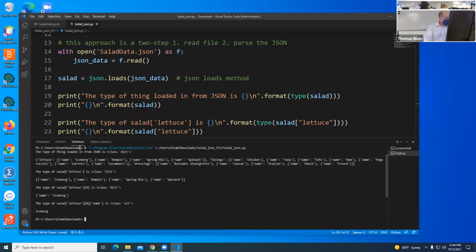It tells me that the first thing is a dictionary. I started off with a curly bracket in JSON, and it calls that a dictionary. And then here's the dictionary, the whole nine yards, without any of the weird spacing. The weird spacing is just to make the file look nice, but it's not really part of JSON. Then I asked what salad lettuce was, and it's telling me it's a list, and here's the list with the square brackets at the beginning and the end.